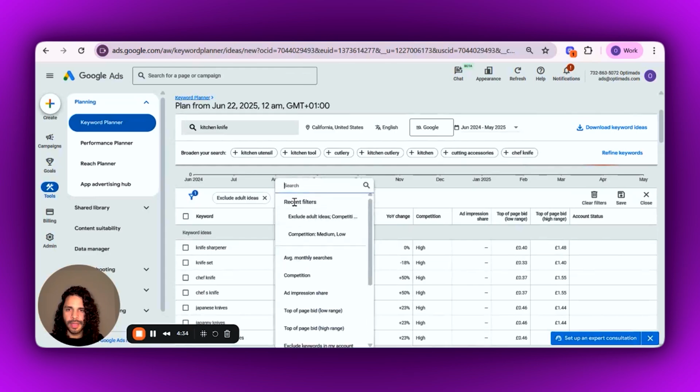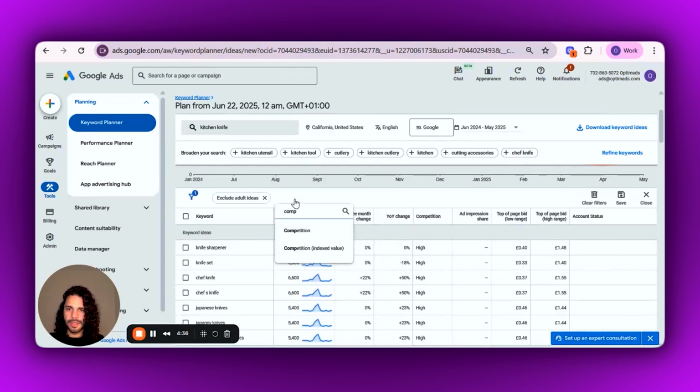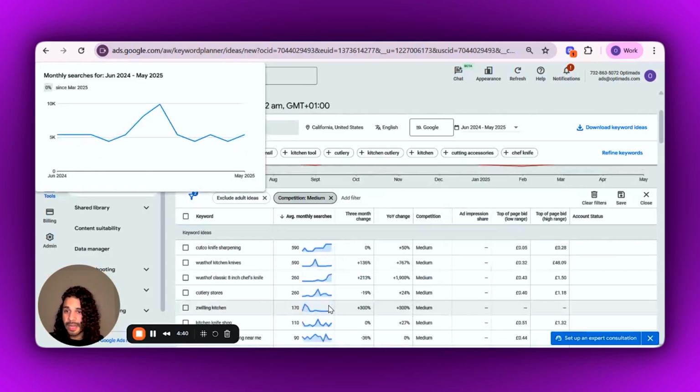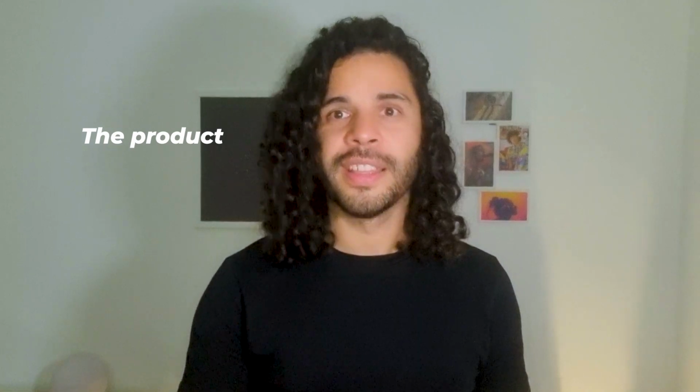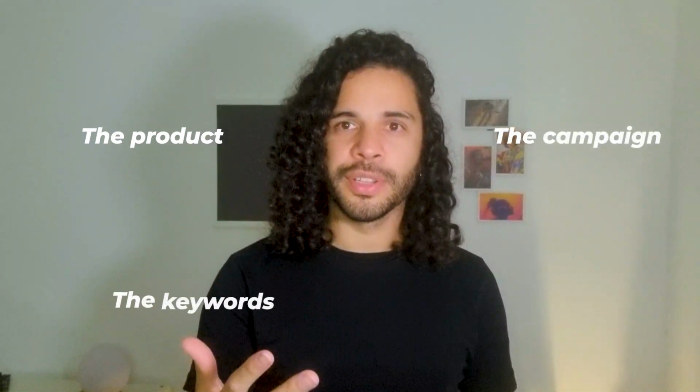Something important to do in here as well is you can filter by competition. And you can select the medium ones in case you want to target those ones. You've got 600 searches in here, and you see the cost per click is lower here. You can experiment with this, but that's how you can actually have a look at a couple of ideas for your campaign. So now we have the product, the campaign, the keywords, the target location. Everything is clear. Everything is really well set up.